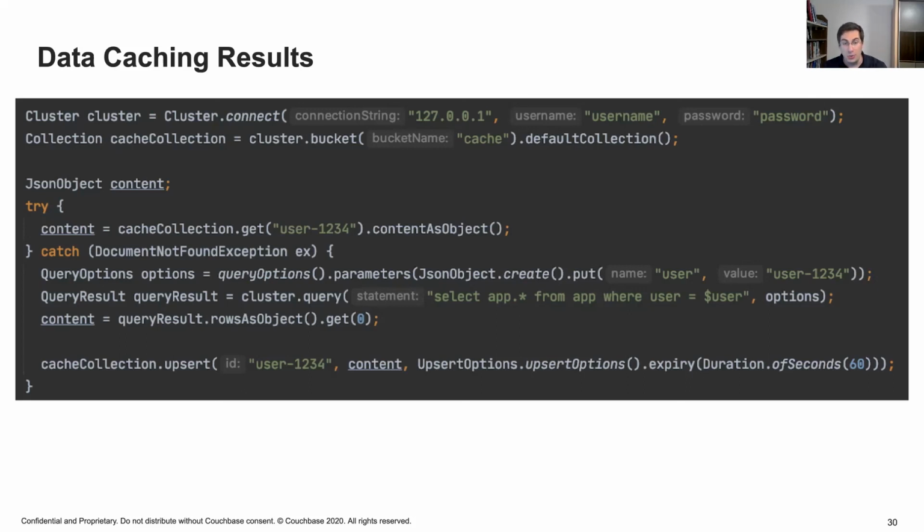So what this will do is the document will be cached for a minute, then it will be removed on the server side. And then when the next request comes along and doesn't find it, we'll repopulate the cache. And then the next hit will go to the cache again. So by combining N1QL and KV, we can even build caches for aggregated results.